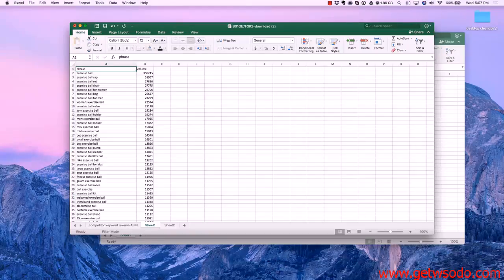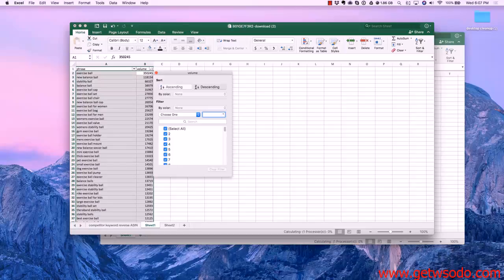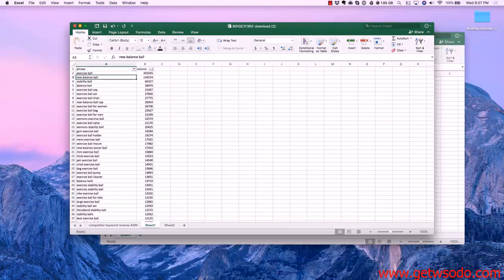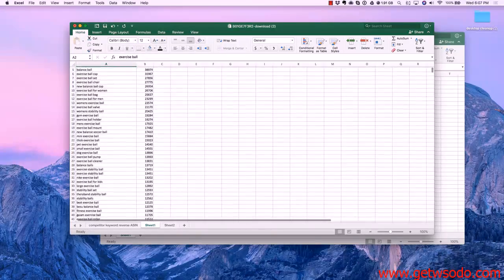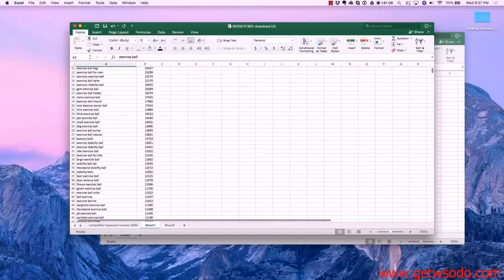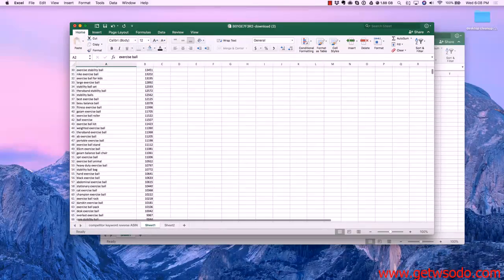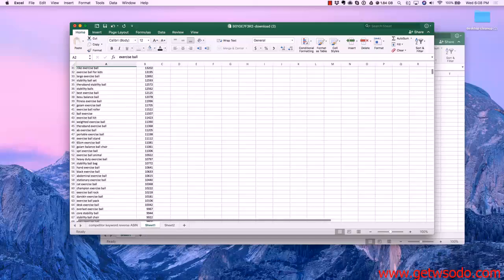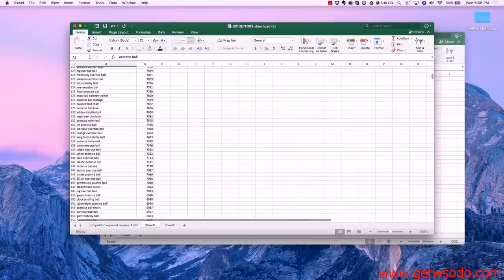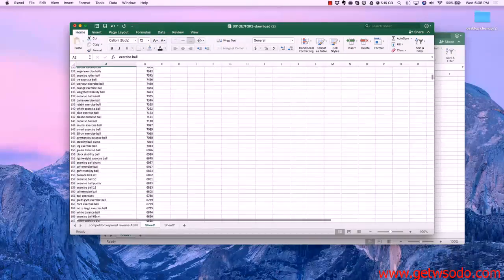Okay, so now that we have this list of keywords, let's go ahead and just filter based off of the ones with the highest search volume. And typically the ones with the highest search volume are gonna be the most relevant, and I like to use this as the primary keyword list. So I'm just gonna keep scrolling through until I find keywords that just don't really make sense, okay? So we'll just keep going down. So far it's pretty much made sense. Cat exercise ball.